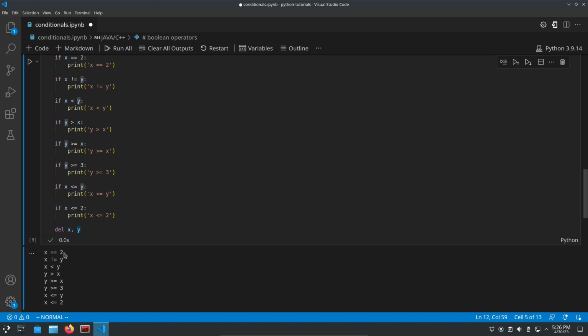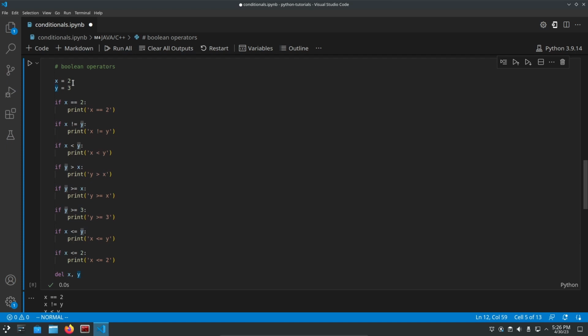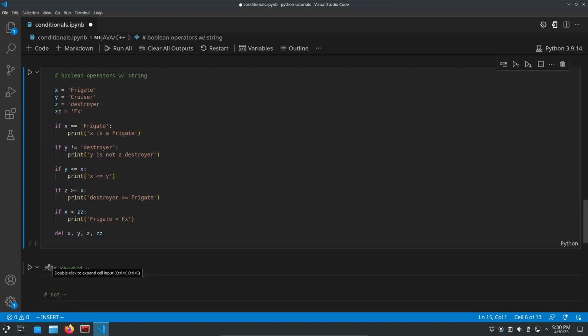And as you can see, x is in fact equal to 2, x does not equal y, x is less than y, y is greater than x, y is greater than or equal to x, y is also greater than or equal to 3, x is less than or equal to y, and x is less than or equal to 2, which as you can see up here is true. These operators are not just for integers and floats. They can also be used on other data types as well, though how they work depends on the type.